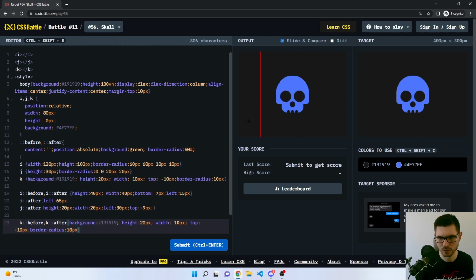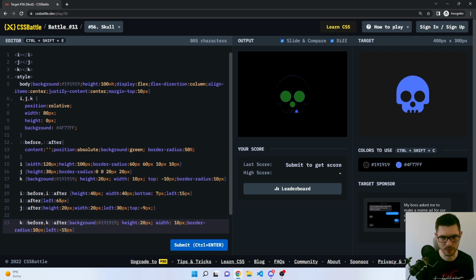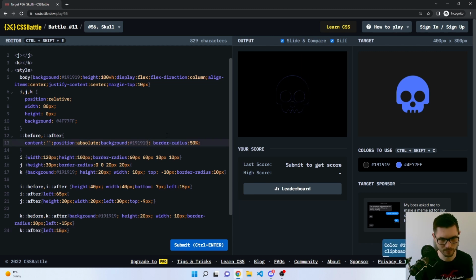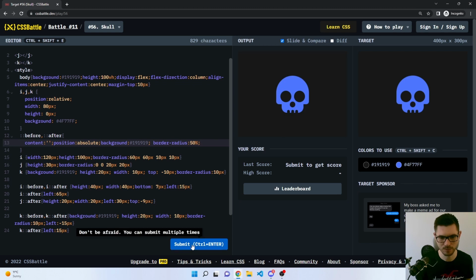Copy that. Probably just don't need the top as negative 10. Left, negative 10 pixels. 15 pixels. That's looking good. And then the final one. And update the left to 15 pixels. Change this back to the good color. Let's have a look. Submit it.